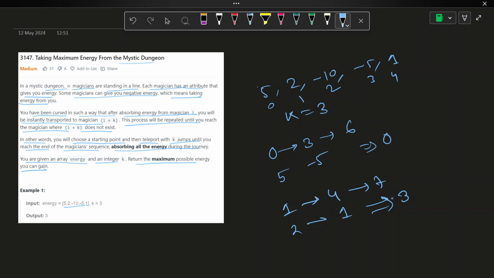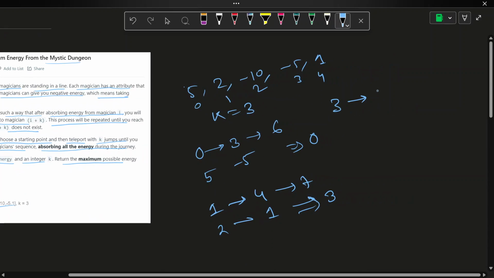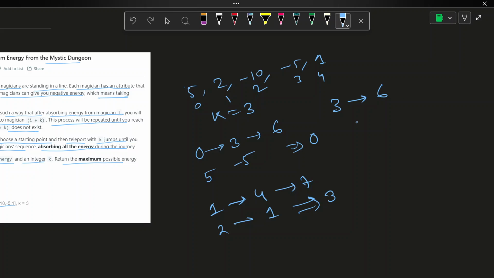If I start from index 3, next I can go to 6. 6 is not present, so I will not continue. Okay, I missed an index. I will start from 2. From 2, I will go to index 5, which is not present, so I will not continue. For index 2, energy is minus 10. If I start from index 3, the next index will be 6, which is not present, so I will not continue. For index 3, energy is minus 5, so the energy will be minus 5.